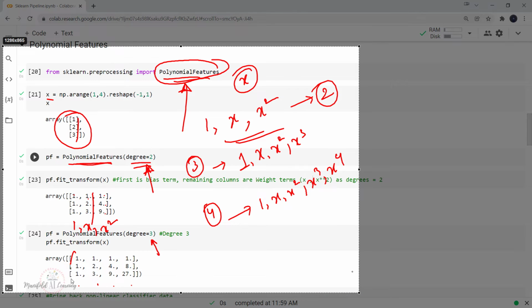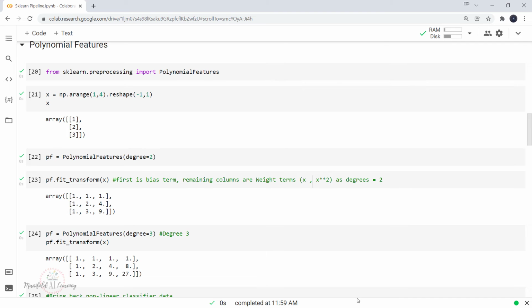The first term that you're seeing is for my bias term, and the rest everything you can think of as the weight terms. So this is x square, x cube. 1 cube is 1, 2 cube is 8, 3 cube is 27. In this way we can add the polynomial features.